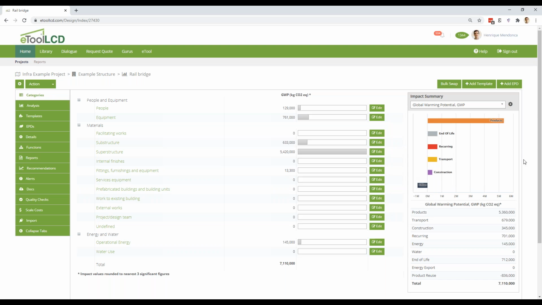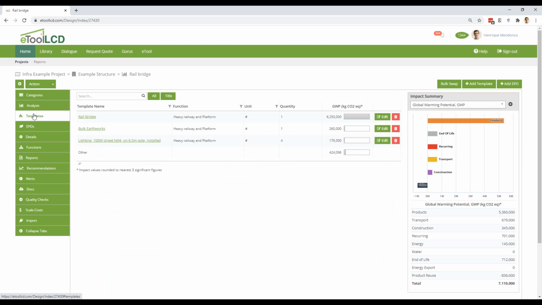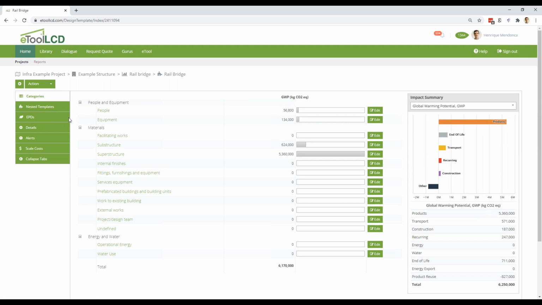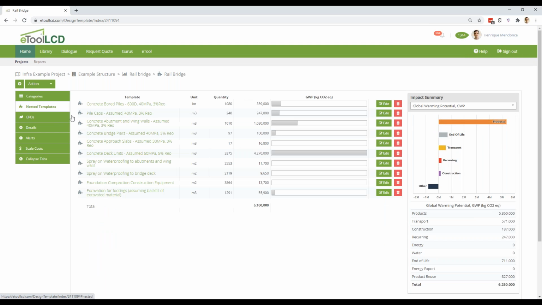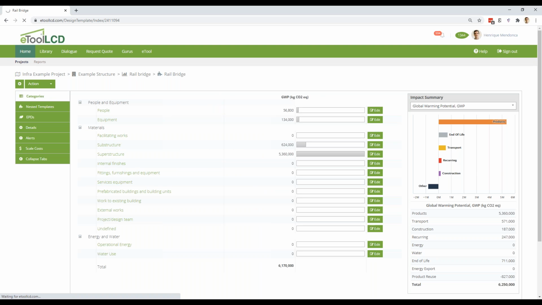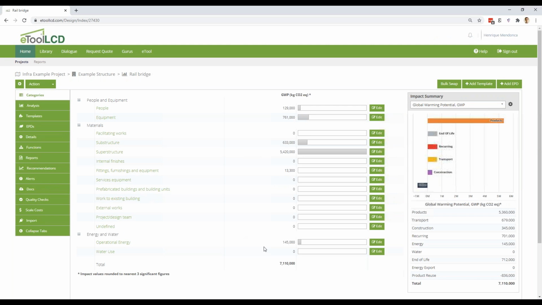So again, very simple example where we have a rail bridge, the rail bridge scope, what are we actually including in the model, what are the components, they're breaking down as nested templates, the different template quantity unit, and then the overall result for this rail bridge, as an example, is 7,110 tons of CO2 over 120 years lifespan.